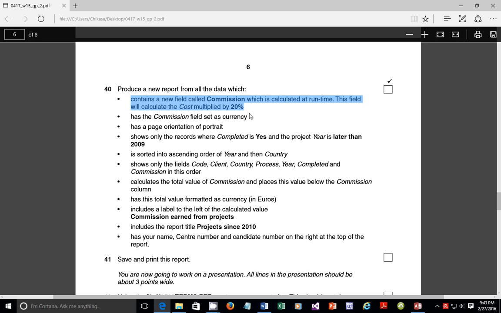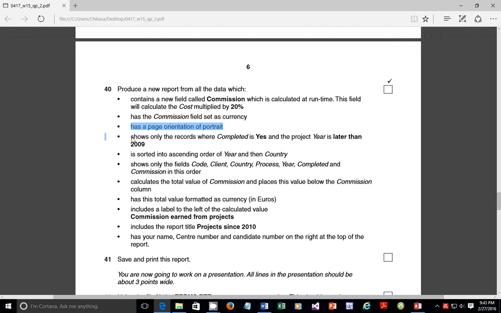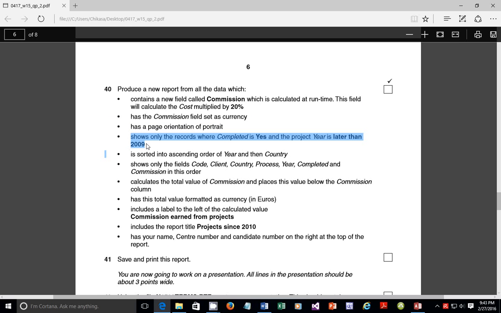Let's just verify that we've done all the steps with this one. We did it in the query. We've done set fields to set a currency. The page is already in orientation, it's portrait rather, and then we show only the records where complete is yes and the year is later than 2009. We're done with this one. Sorted in ascending order of year and then country. We're done with this one. And then shows only field codes. We've done this one. Calculate the total value of commission and place this value below commission. We've done this one as well. Commission has this total value formatted as currency. We just did that one.